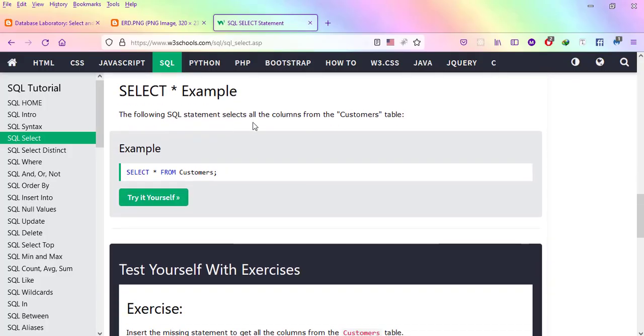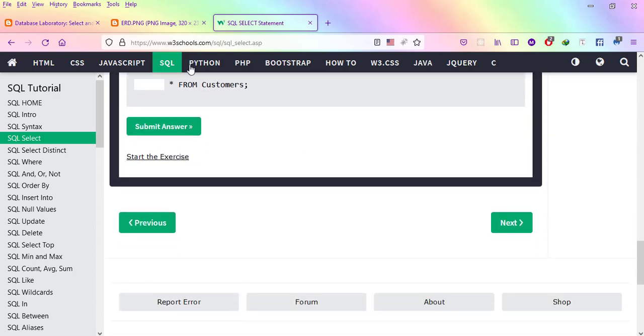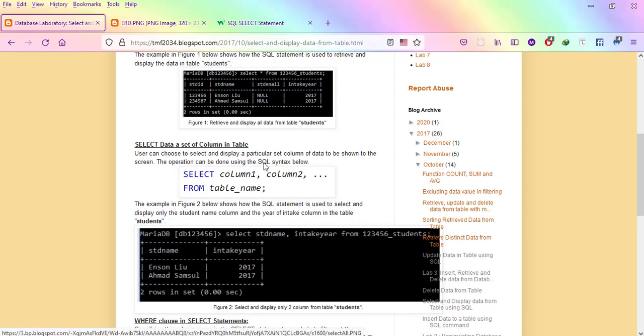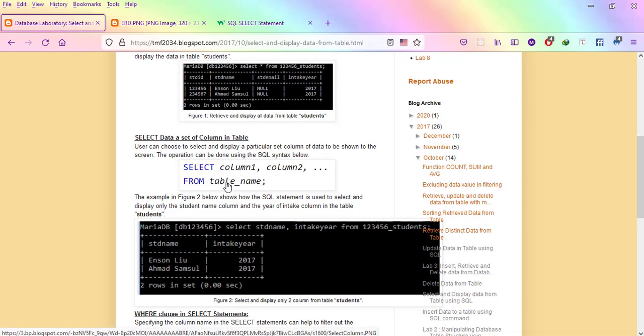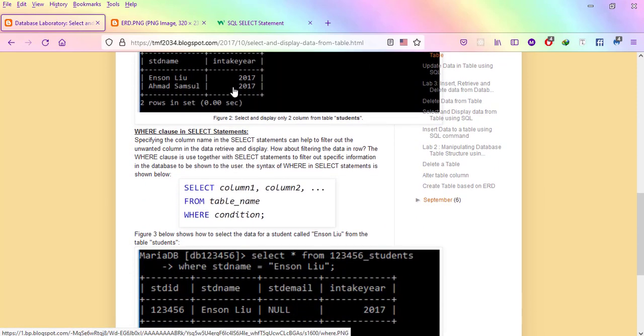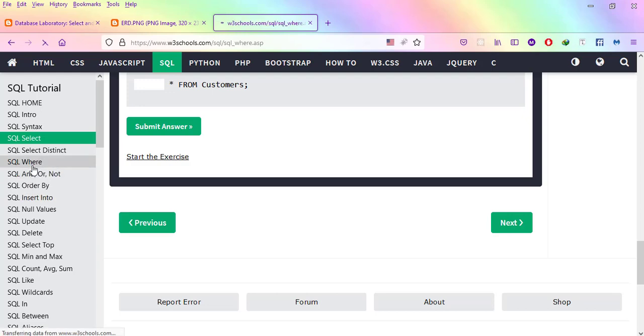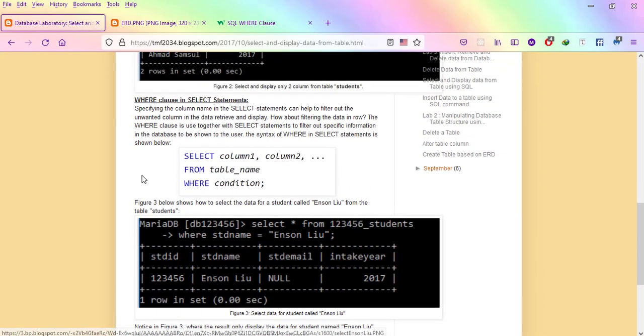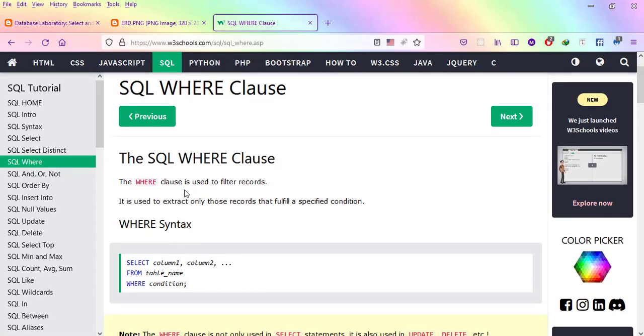Let me go back here, what do we have? Select all, select a specific column, we already covered, and then we have a where clause. What is the where clause? The where clause is very useful if you want to select specific records. The definition is that it is used to filter the records.